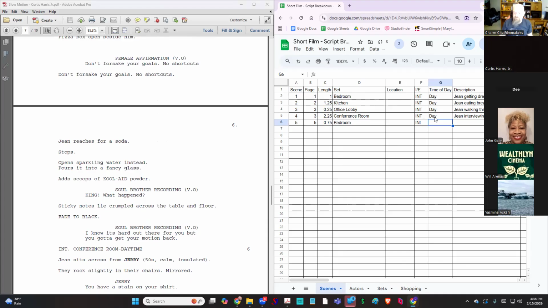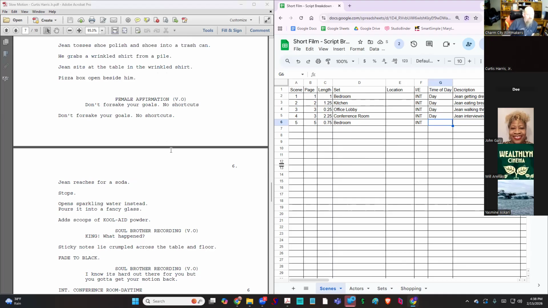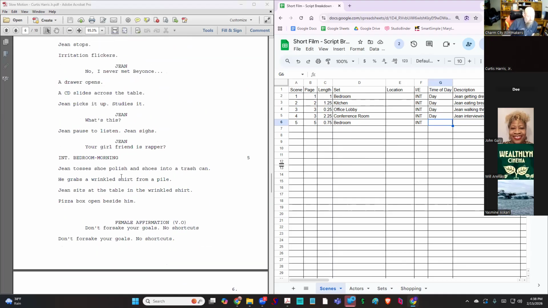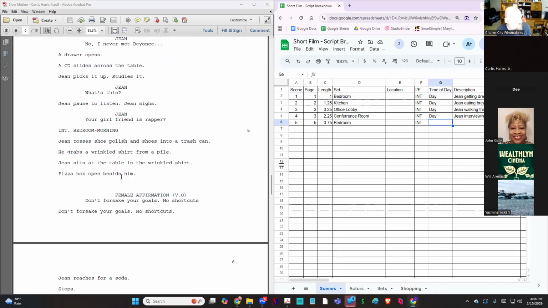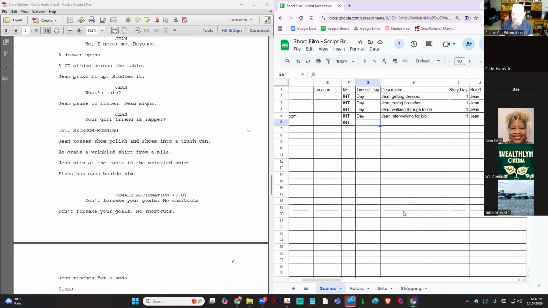Interior. Okay, so question, Curtis, how long has it been? Is this the very next day? Has it been a week? Has it been a month, a year? How long has it been since day one? I'll say a week. All right. So let's call story day, yeah, story day, we'll call that 8. All right, time of day is day. Gene getting ready.